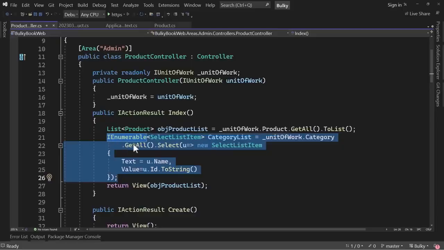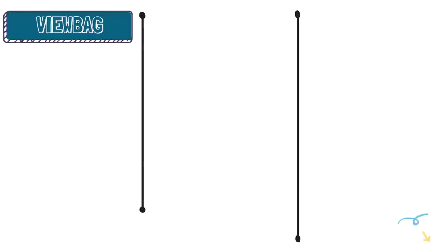Now we have to pass some data from our controller to our view. And for that, we have multiple items or multiple routes that are available. First one here is a ViewBag. ViewBag transfers data from controller to view and not vice versa. And that is exactly what we want.